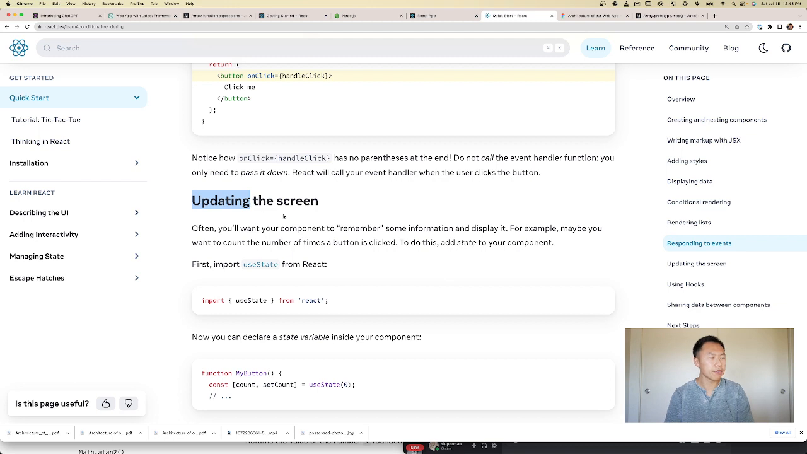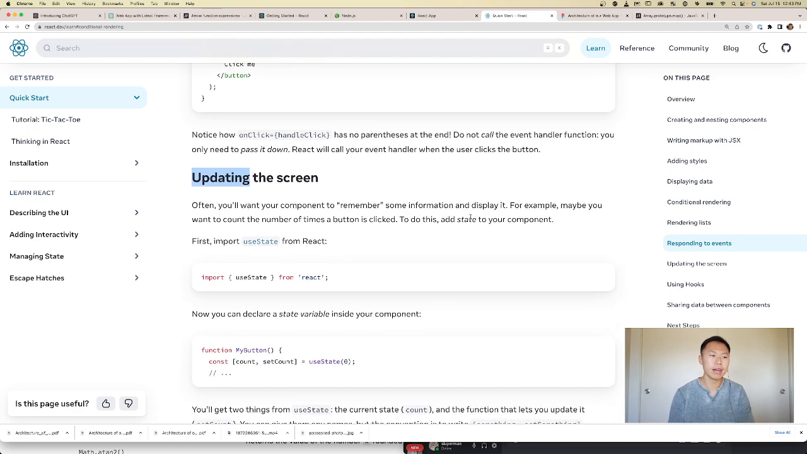Updating the screen. Often you want your computer to remember some information and display it. For example, maybe you want to count the number of times a button's clicked. To do this, add state to your component. Okay, so this part I think is more complicated. What are states? So import useState from React. All right, so let's take a look at what useState is.